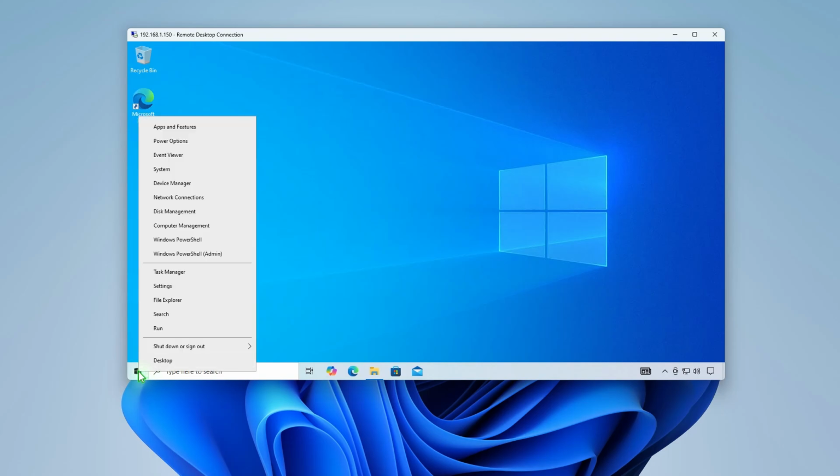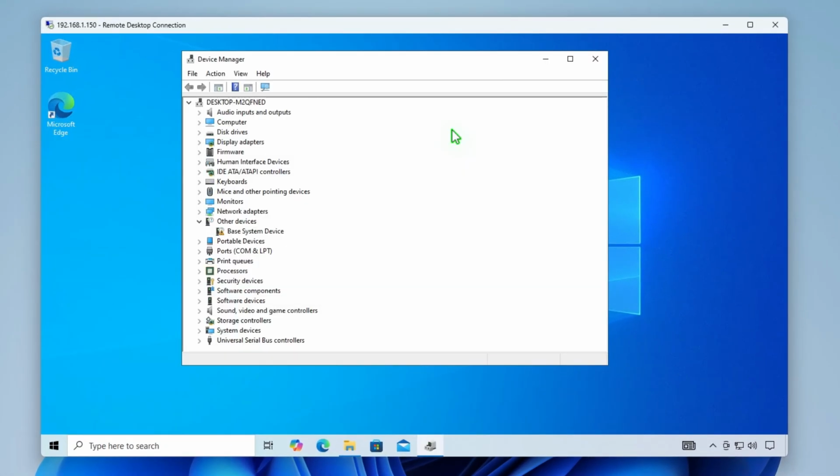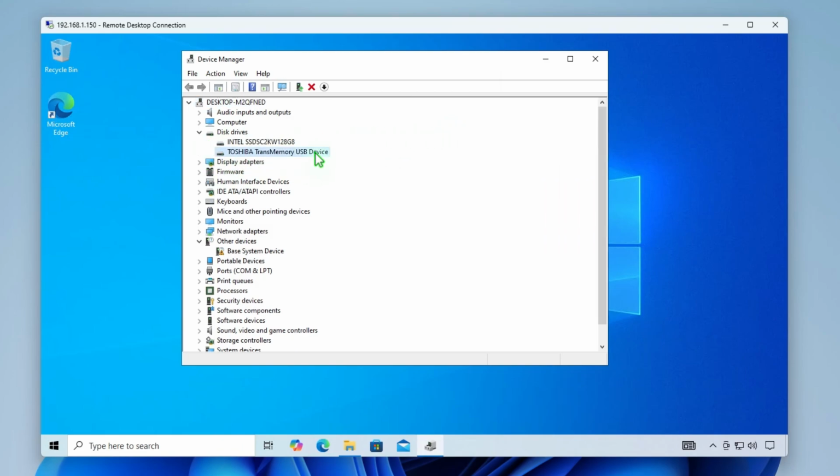Method 1. Using Device Manager. Right-click on the Windows Start icon and select Device Manager. Expand the Disk Drive section. Right-click on the USB device and select Uninstall.